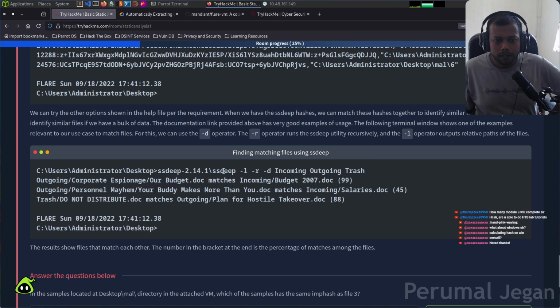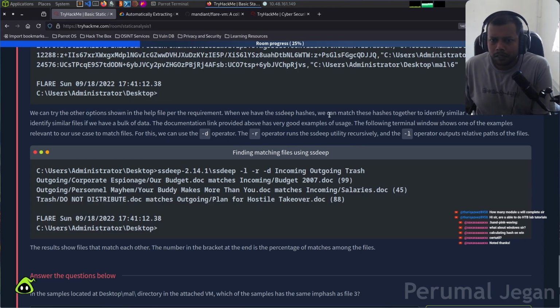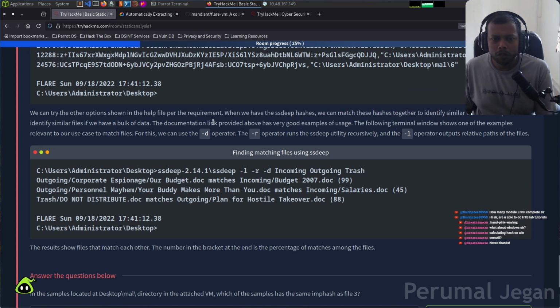Then here what they did, finding matching files with SSDeep. They are searching ssdeep -lrd incoming outgoing trash. I guess they are trying to do some string search. Let's see. We can try the other obvious. We have two SSD hashes. We can match these hashes together, the family. They help us to identify the files of bulk data. The documentation link provided above has very good examples of use.